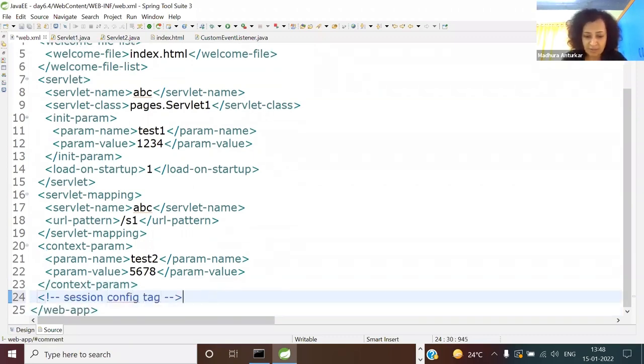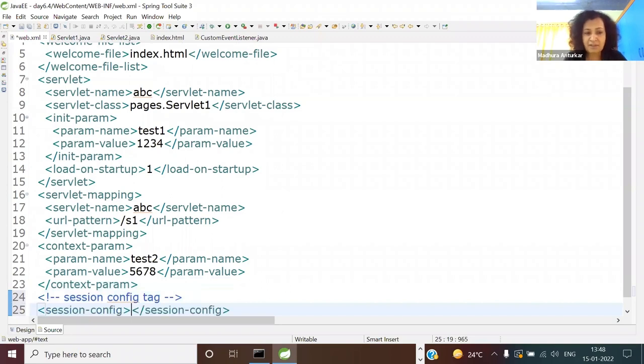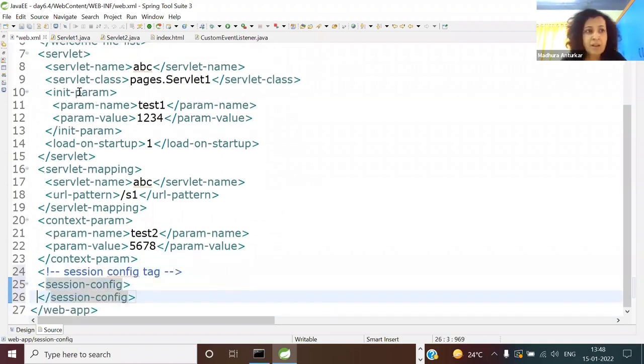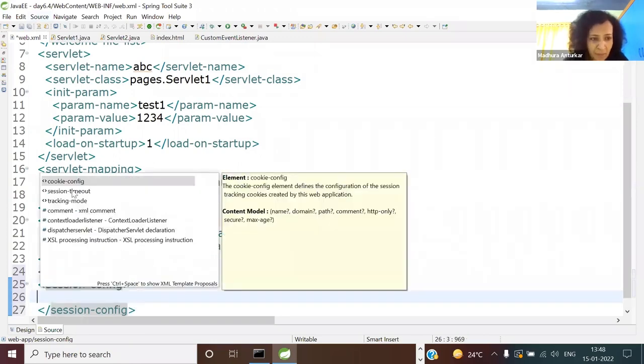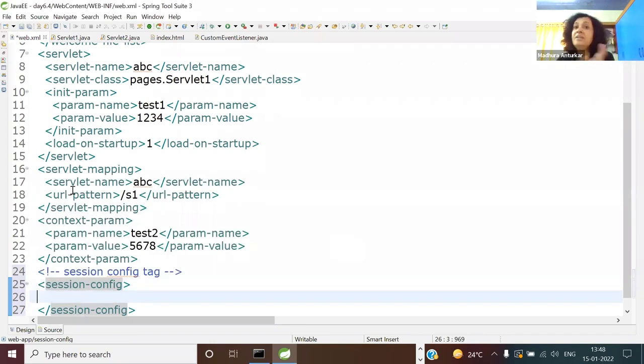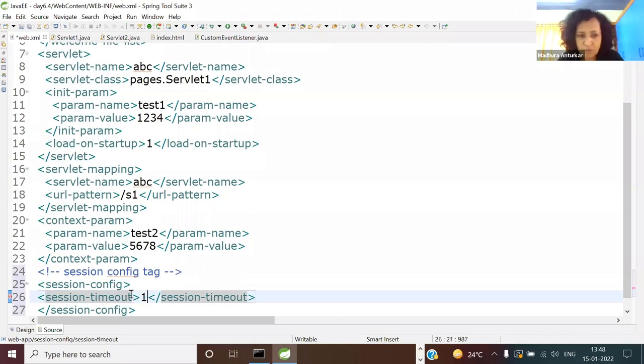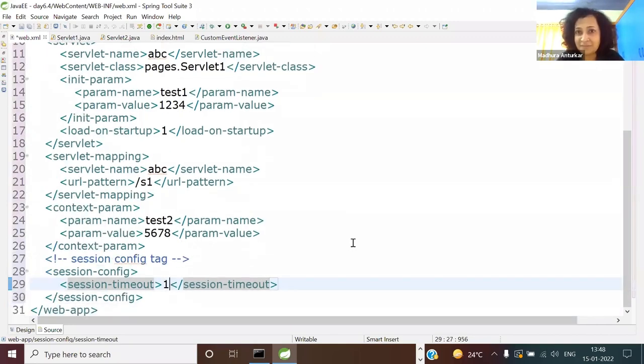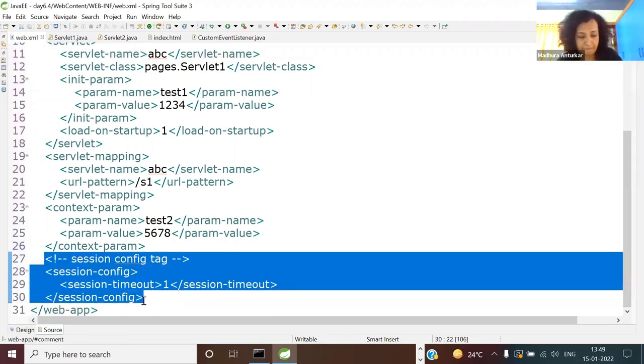So there is a session-config tag. I'll send you these tags. Are we in 6.4? Yes. And then you can see here the session-timeout. The unit is in minutes, it's not exactly that, approximately. The minimum I can go is, I don't have fractional values here, so you'll have to wait for a minute at least. So session-timeout, I've given it as 1 minute. Save the changes.